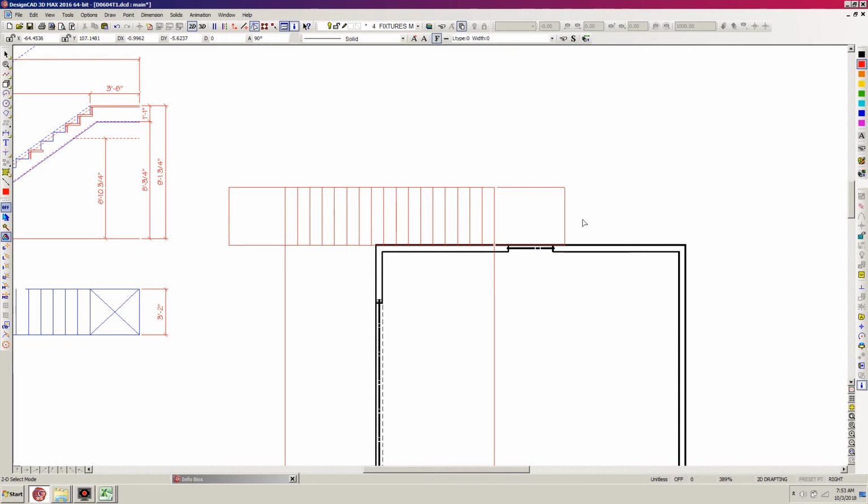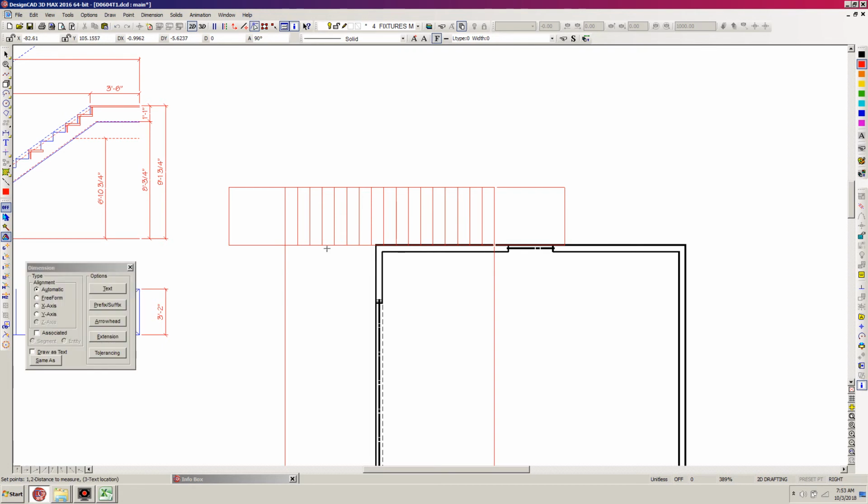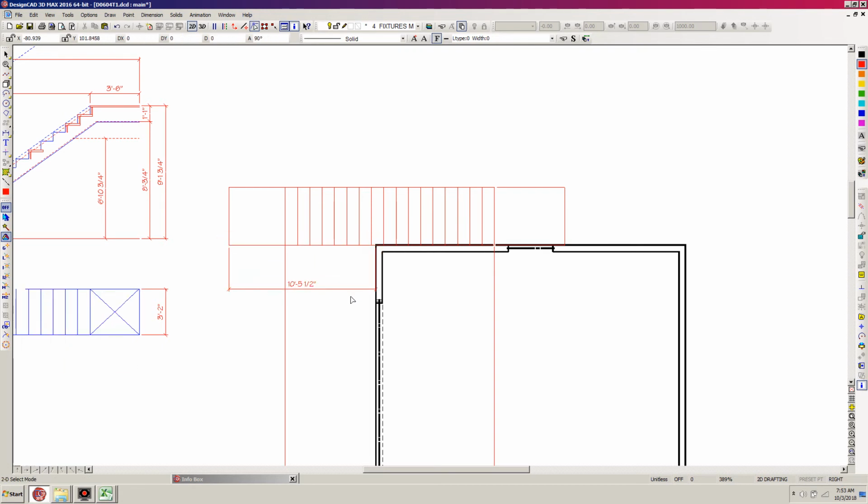That profile we'll probably put in a different layer at some point in case we want to do an actual stair detail for the stair fabricators, because again this will be a steel stair. So we have an idea now of how far out we're going to be projecting from the garage, and we can just do a quick dimension to see how far the landing itself is. And so it's 10 foot 5.5 inches that projects out from the front of the garage.